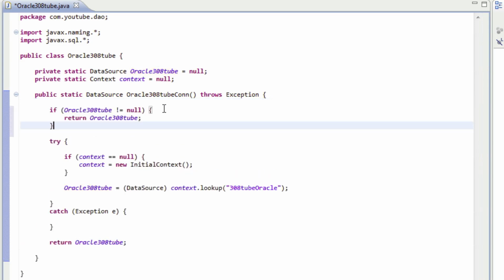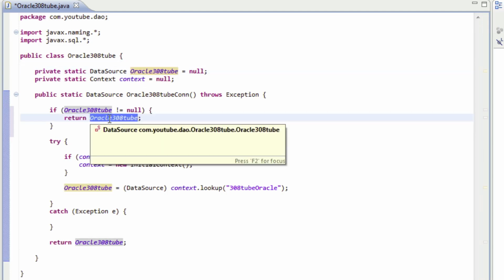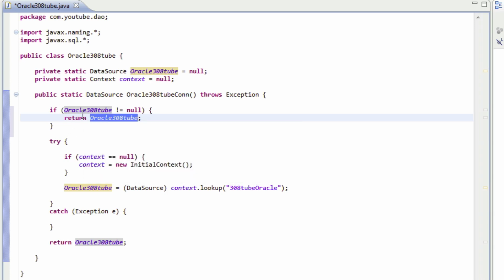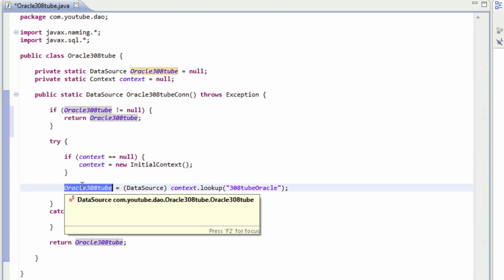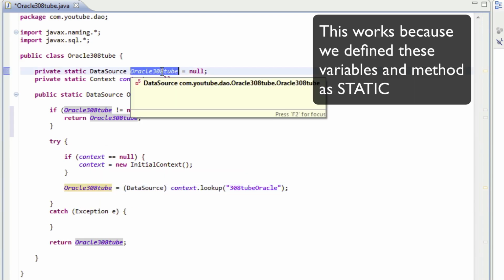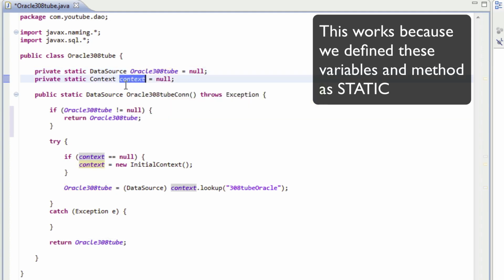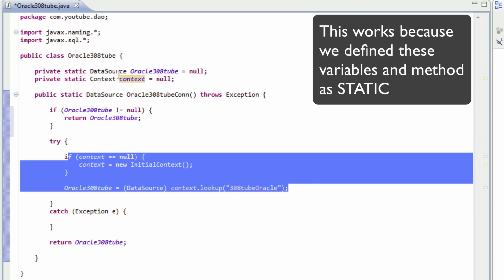So what we're going to do is add another if condition. And what we're going to say is, if this is not equal to null, then go ahead and return what's already there. Because if you think about it, the first time this runs, it'll go into this statement, context will be null, so we'll initialize a new context. We then look it up in our WebLogic server and we return that data source to this specific variable. So if another method runs after the first time, this already contains that data source and context already has that lookup. We don't really need to run this part again. We already are holding this in these private variables.